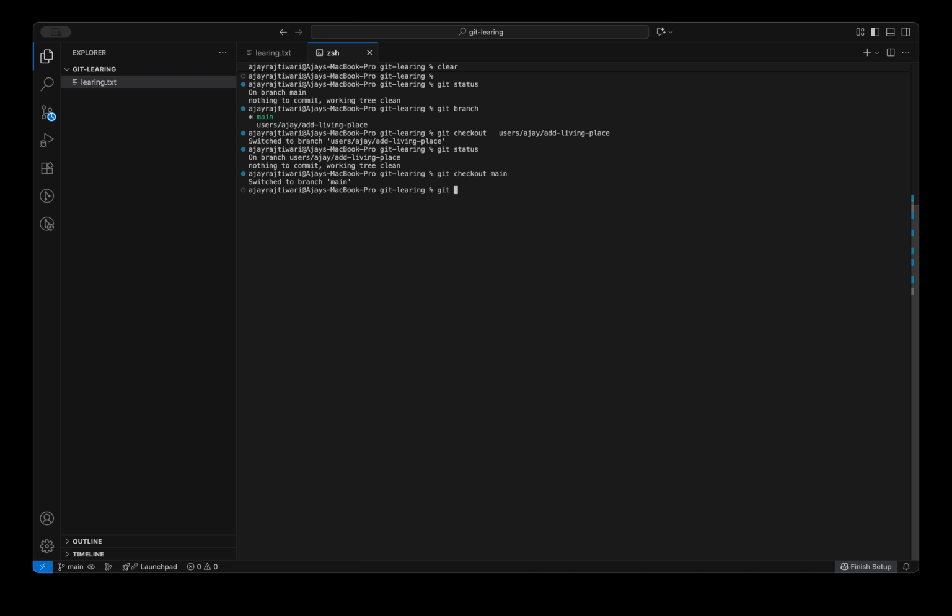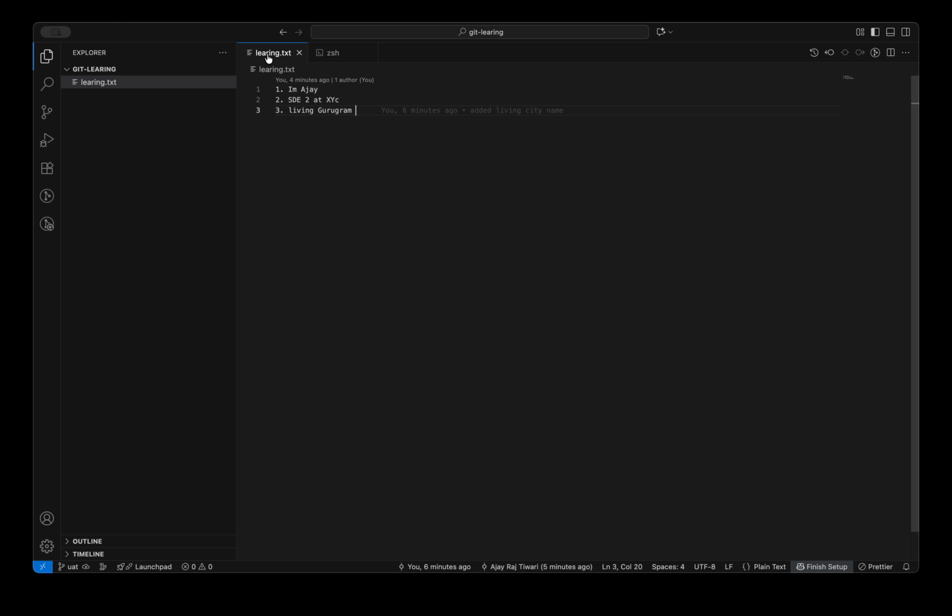And if you have to create a new branch, then you have to write git checkout -b, then your branch name. Let's give UAT. Now just run git status and you can see the new branch has been created and you are already checked out to the new branch. And just make changes again. Gurugram state.